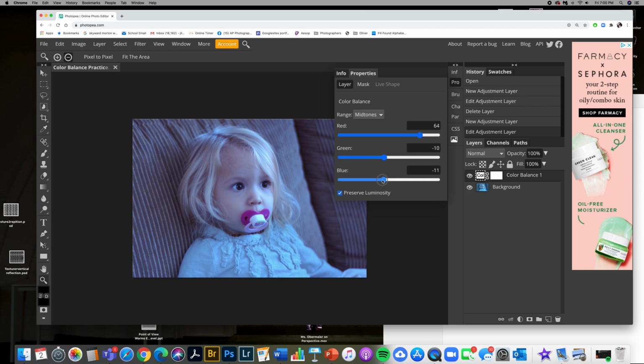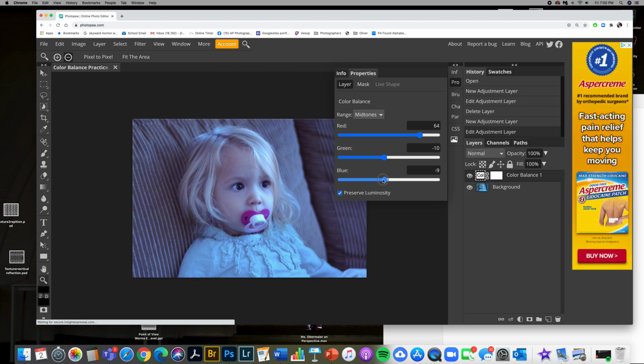And then blue. This way, and yeah, I think I'd go this way and take blue out. Again, I've got to keep going because I don't want to add too much yellow. Yellow is the opposite of blue. And again, in Photopea, you just have to kind of know that. Okay, so I think that looks pretty good.